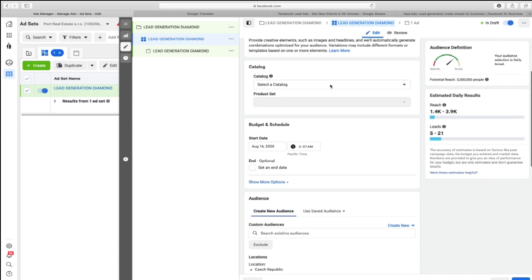And so what we need to do right now, we don't need to use a catalog. We can just leave it right now. I think we will get to the creation later.